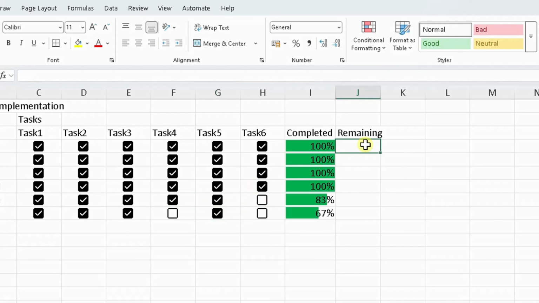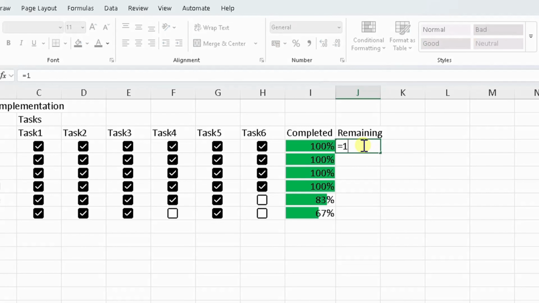Now here is how much of that staff's task list is left in terms of a percentage. Now this is quite an easy one to do. In here, all you simply do to work out the remaining left is do equals, and you type in 1 minus whatever's in this cell here.